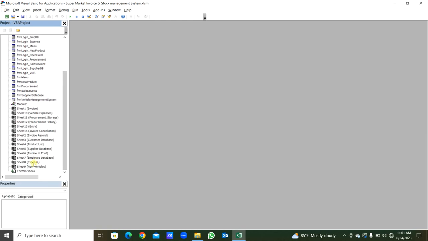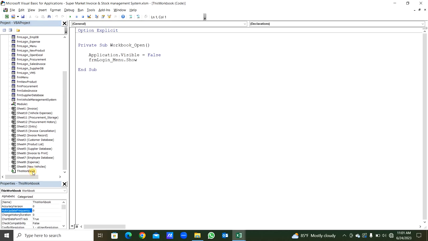First of all, we will see this workbook. When we open the workbook, under ThisWorkbook, Application.Visible is equal to False. So when I open the workbook, the Excel workbook will be hidden, and the login menu user form will appear. Then we can type the username and password and log into the menu.